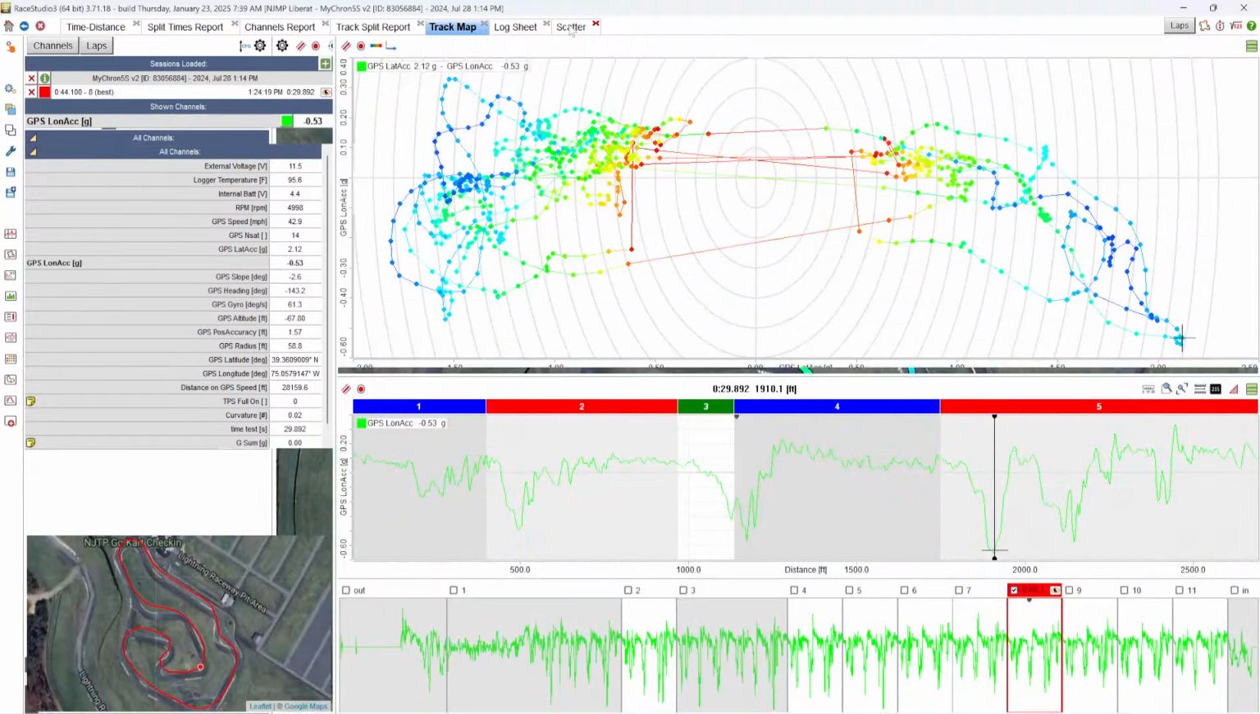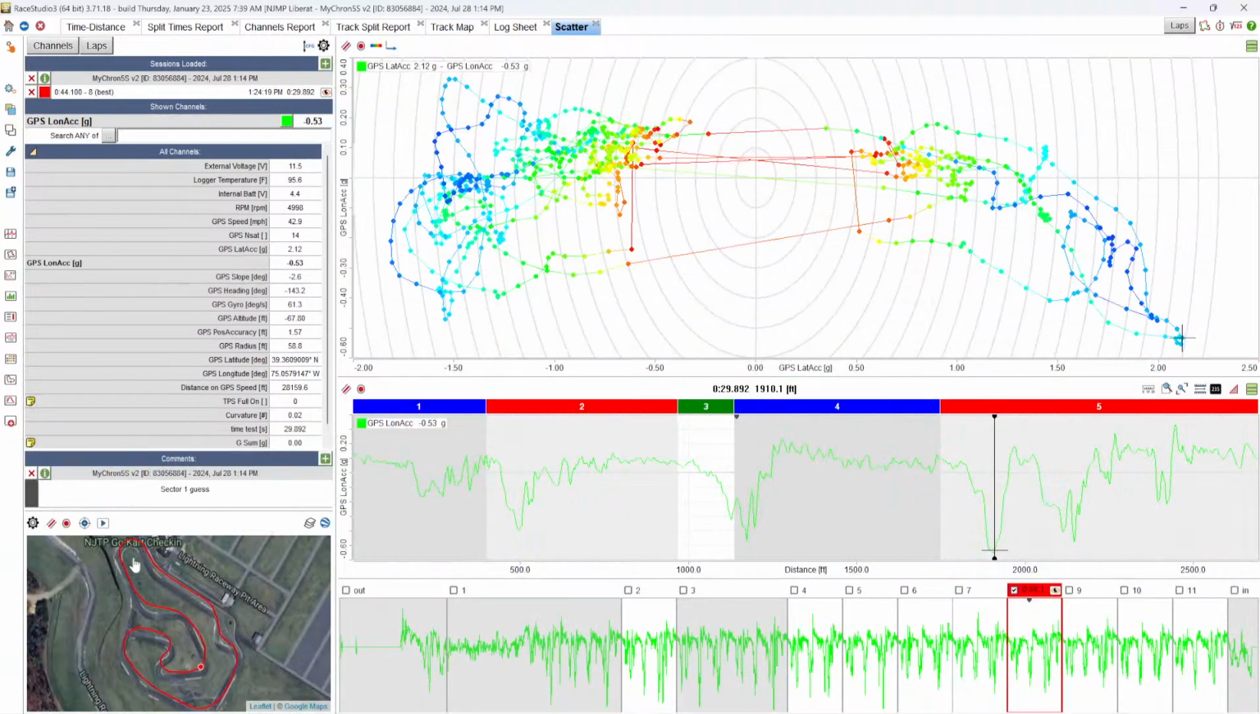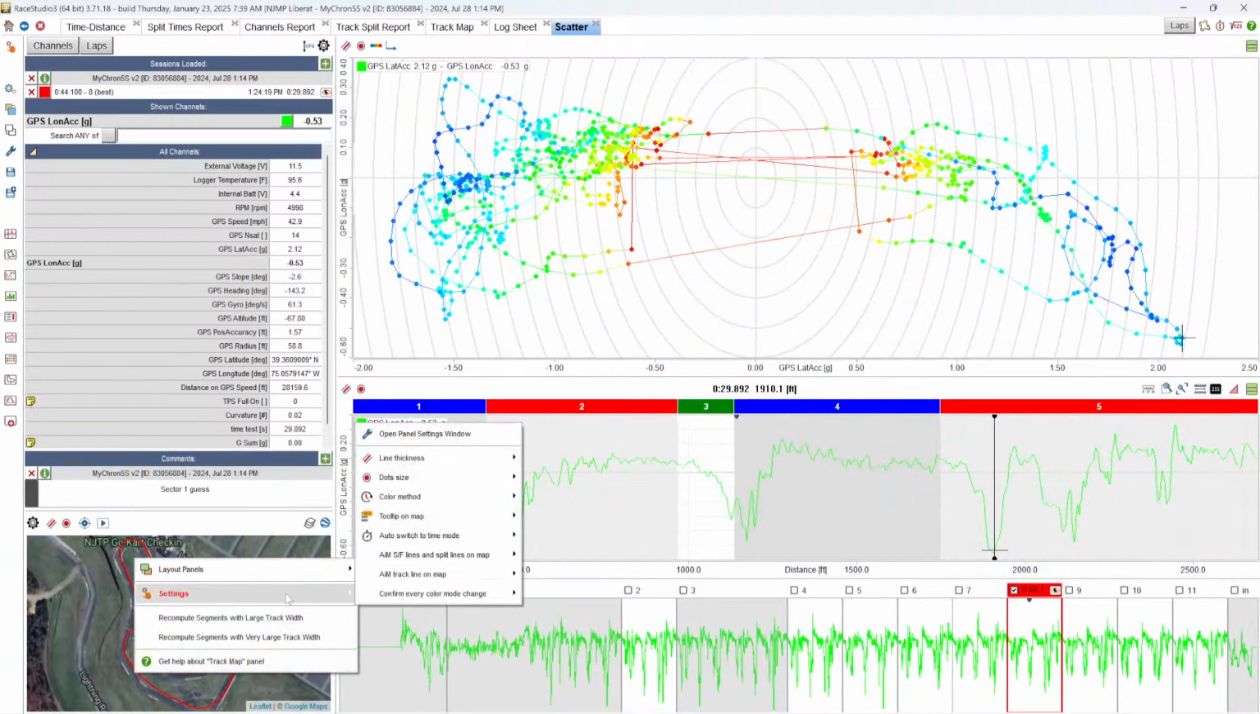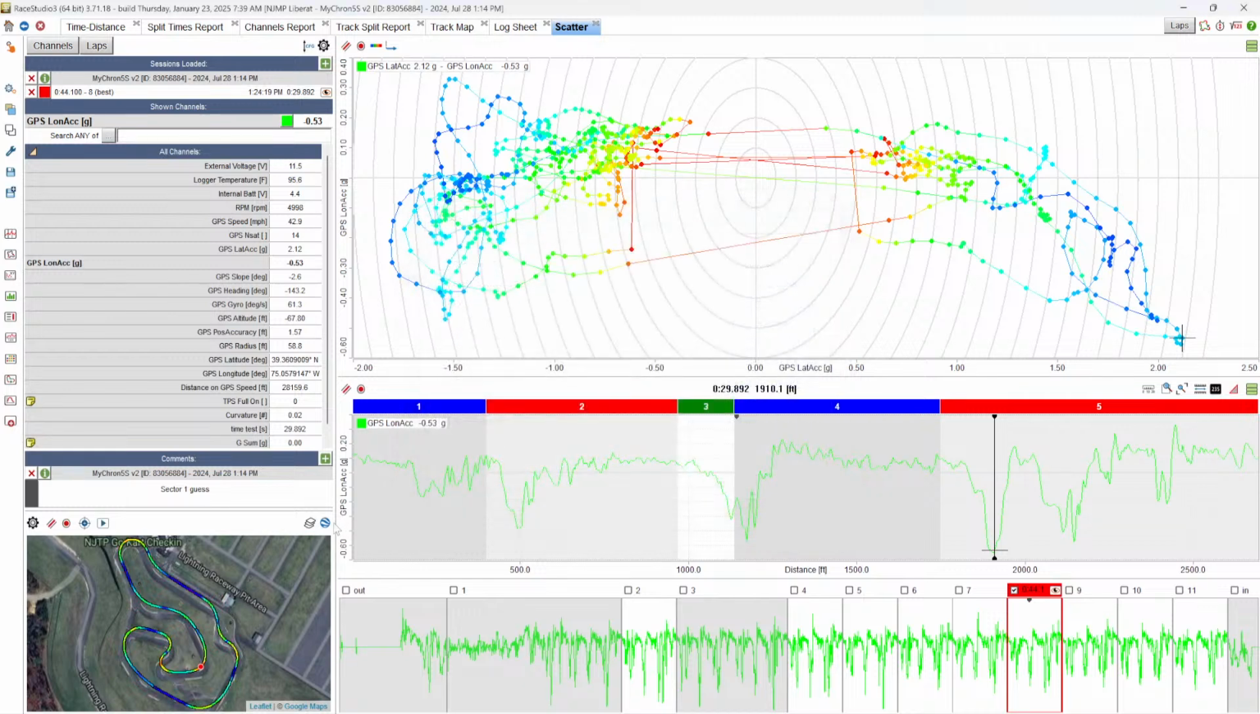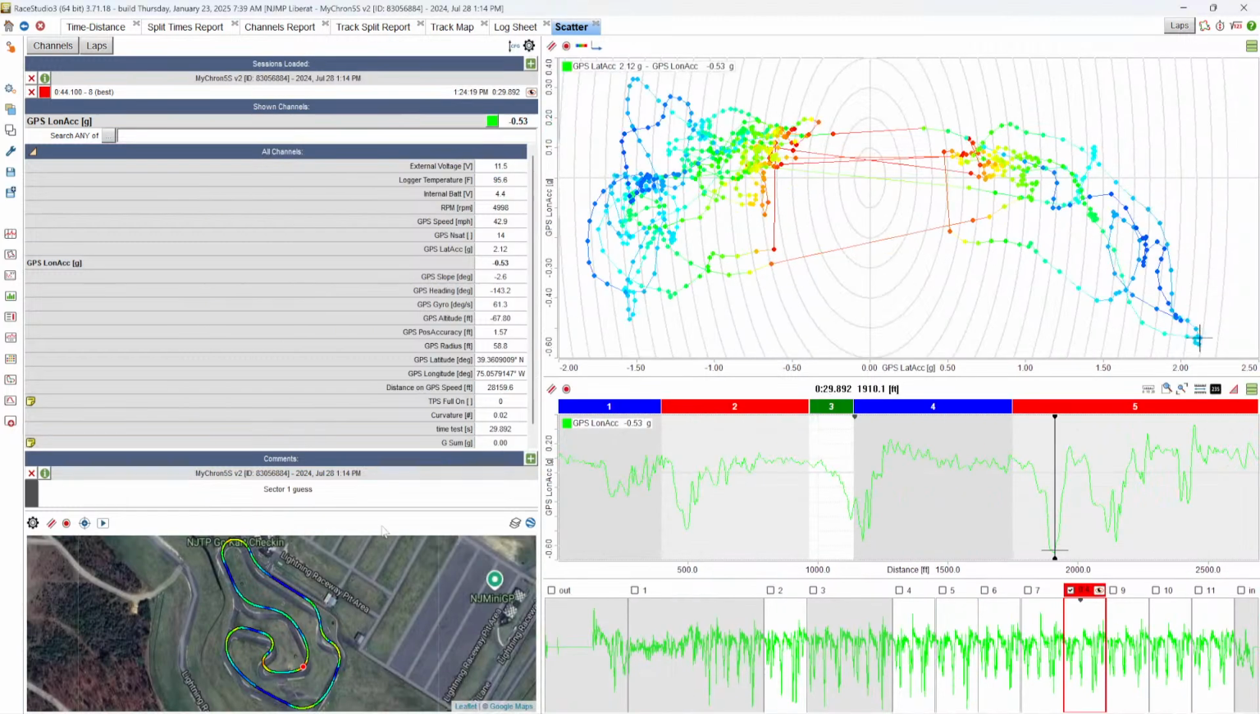And the same thing, if we go over the scatter, we can do the same deal here. We can color this by the channel. We can pick that GPS GSUM. Now I'm going to mess up that one a little bit, but I'm going to make this really big.